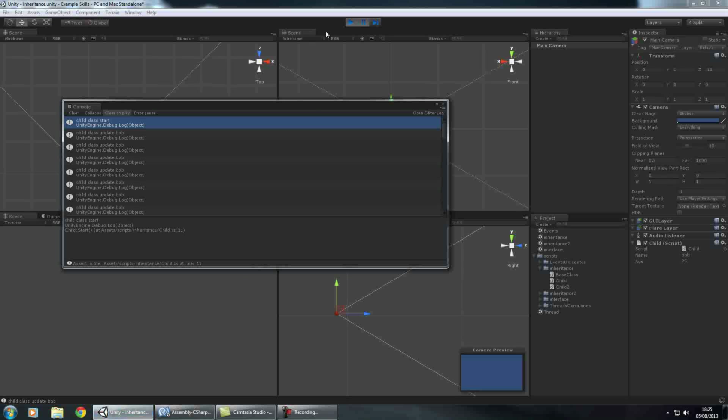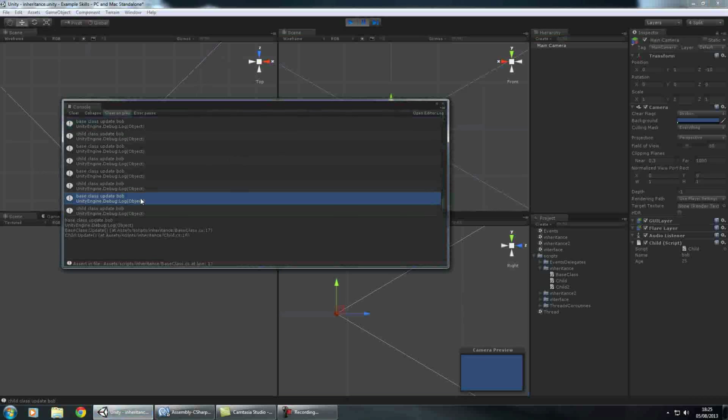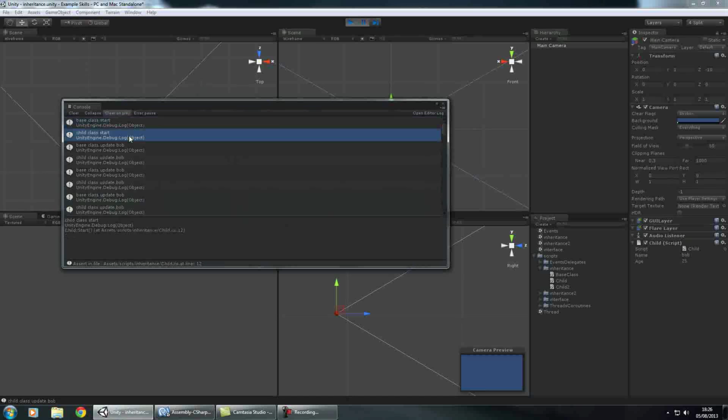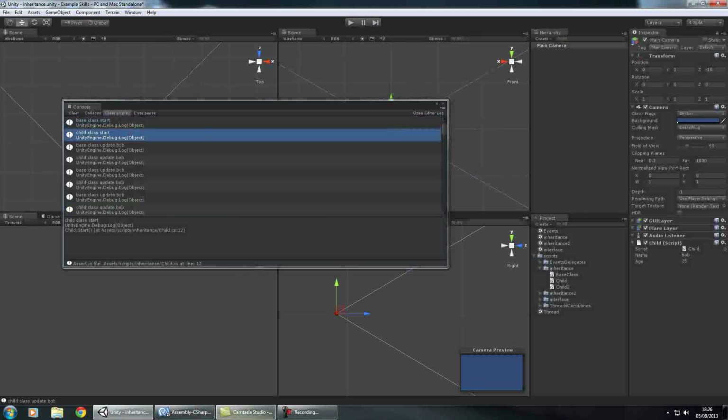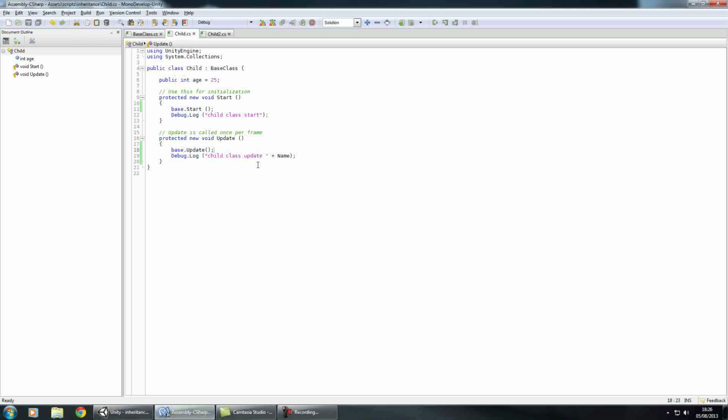So now, when we play this, you can see here our base class update method's getting called, and so is our child class, and it's the same with the start method. Base class start method getting called, so is the child class start method. So we can still keep all our start and update methods, and we can still use inheritance.